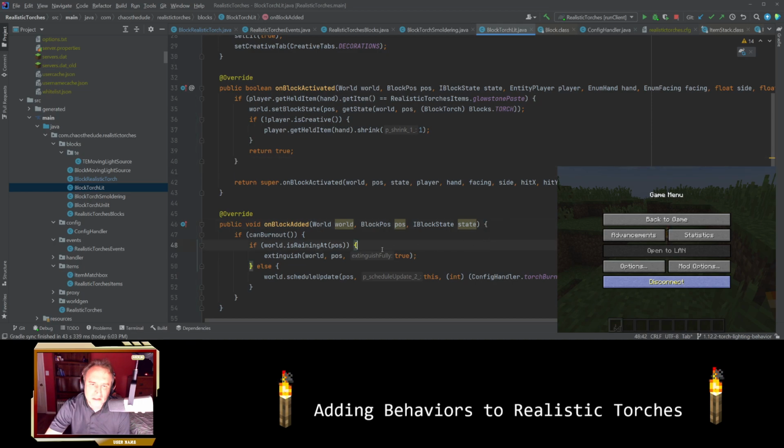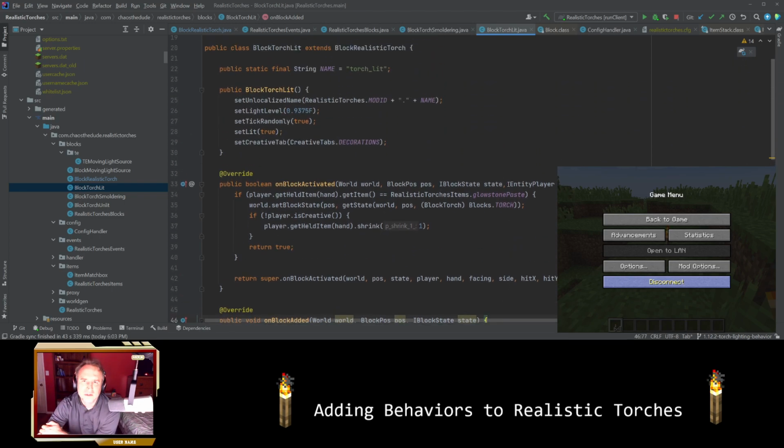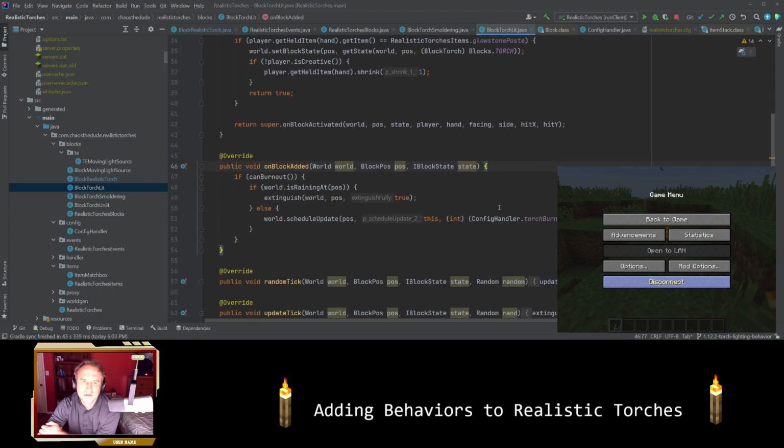You can't tell it what the config handler is unless you can tell it somehow it's being lit by on block added. I guess this has to also fire when you light it too. I'm assuming, right? Because there's no other way. Otherwise, it wouldn't burn out.